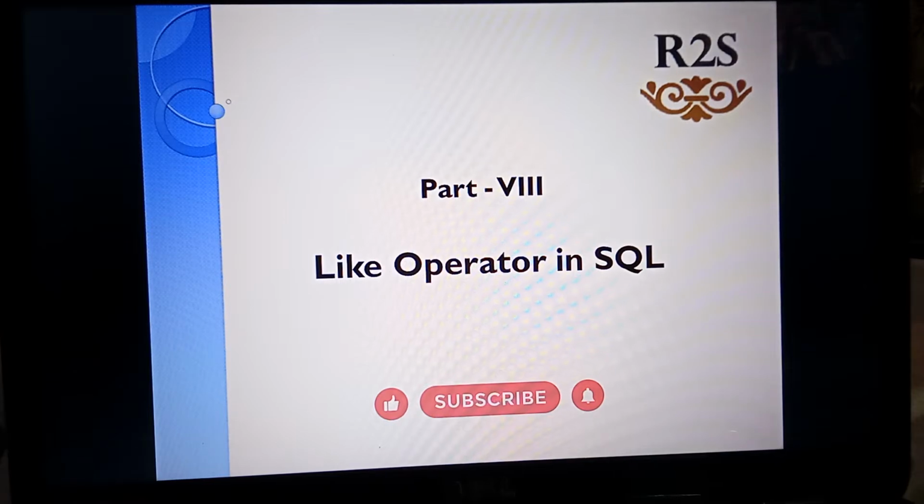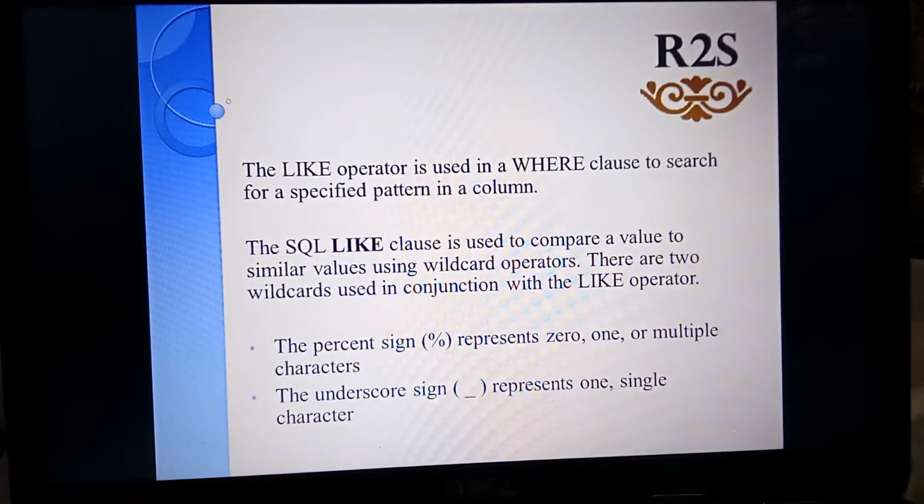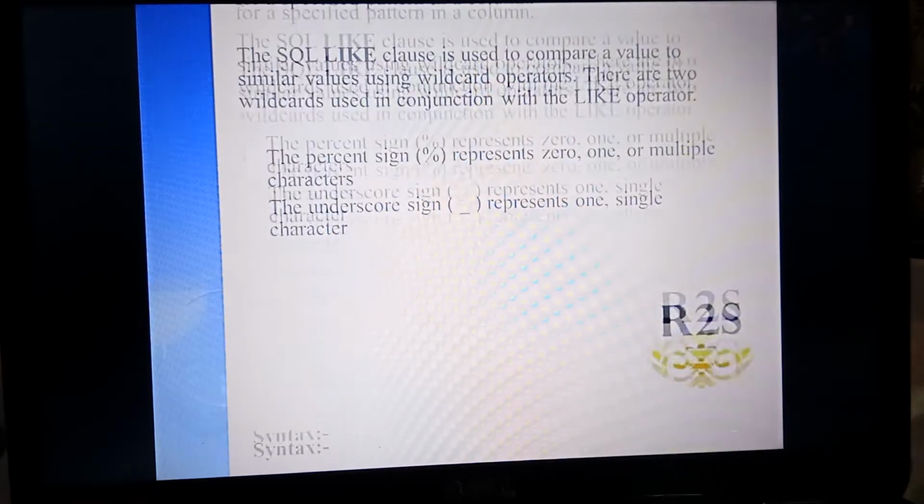The LIKE operator in SQL. The LIKE operator is used in a WHERE clause to search for a specific pattern in a column. The SQL LIKE clause is used to compare a value to similar values using wildcard operators. There are two wildcard operators, the percentage and the underscore. Percentage represents 0, 1 or multiple characters. The underscore represents one single character.